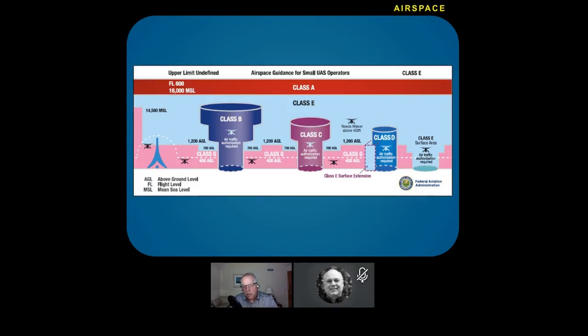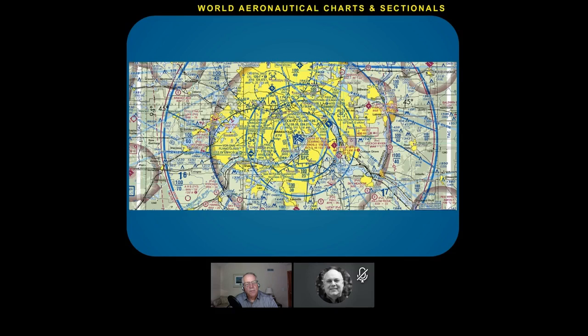Here's a little pictorial to give you an idea of where we can fly drones safely in class airspace. I won't get into a lot of detail on that. Perhaps we could cover that another time, but at least give you an idea of what you may be up against, again, to fly safely and keep yourself out of trouble.